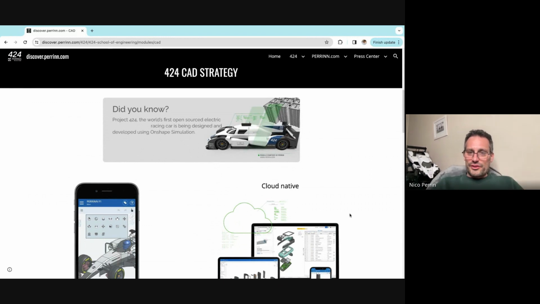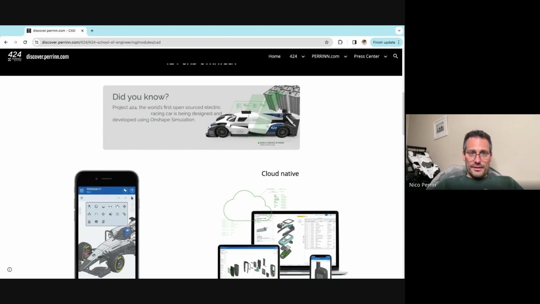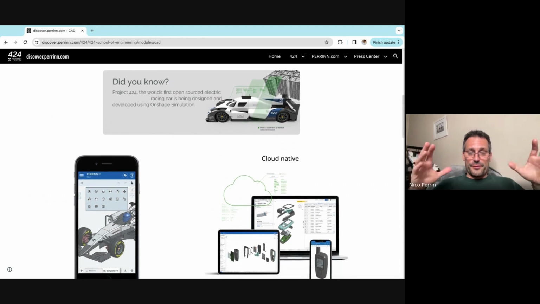Okay, so the CAD strategy for 424. When I discovered Onshape in 2016, and I realized what it was, I thought, okay, I know that with this tool, the team that I see, the pairing team, can exist. We cannot develop a team like the one I want to develop if people have to install certain software with a licensing process that's complicated on their machine, with files being exchanged, so we can all look at the same piece of data, or versioning issues.